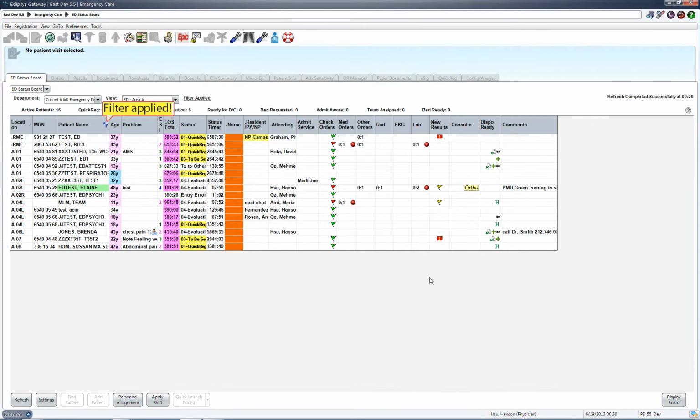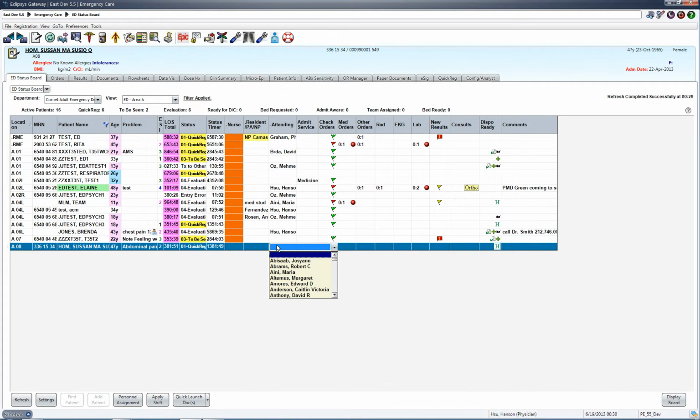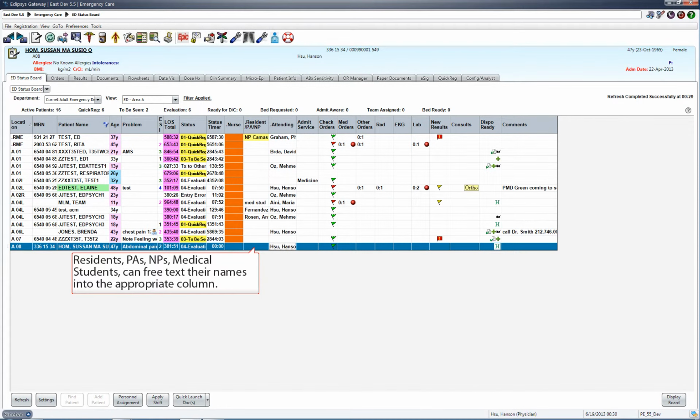And let's say we're going to go see our first patient of the day. So as an attending, I will sign myself up. Let's say I'm going to see Miss Hom in area A, room 8. I'll go ahead to the attending column, double click and assign myself the patient. And now everybody knows that I'm the primary provider taking care of this patient.